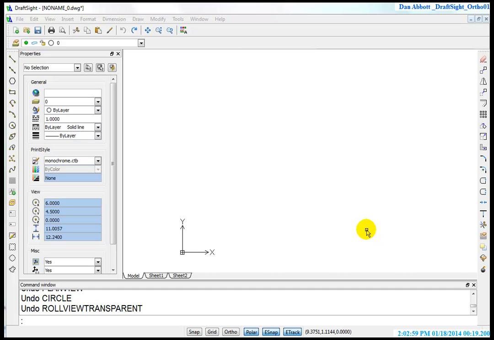To correctly create a drawing in orthographic projection using DraftSight, or using AutoCAD for that matter, you need to control the orientation and the location of the views. You also need to control the line types and the line weights that you're using. It's also a good idea to have color used to designate the type of line you're creating. We're going to do that using something called layers. So before we do anything else, we're going to create some layers.